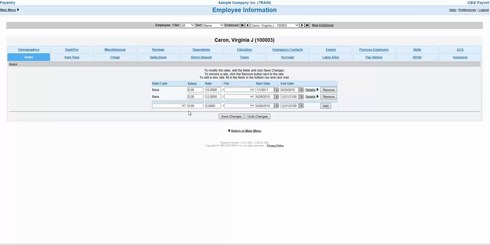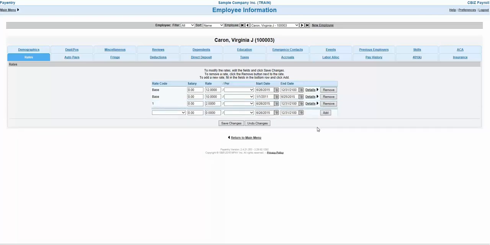You may add additional rates in this screen if an employee receives additional pay amounts on a regular basis. You will only want to add reoccurring amounts in this screen, as individual payroll amounts can be added on demand during the payroll entry process.